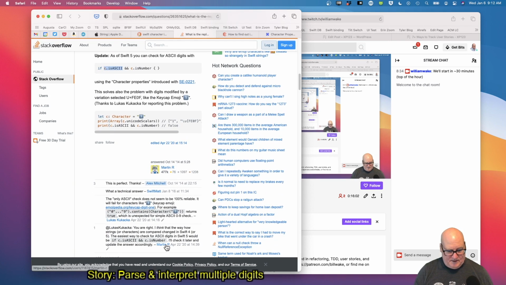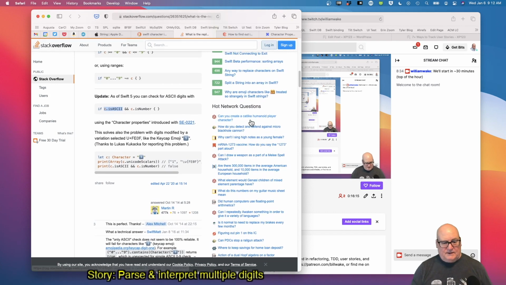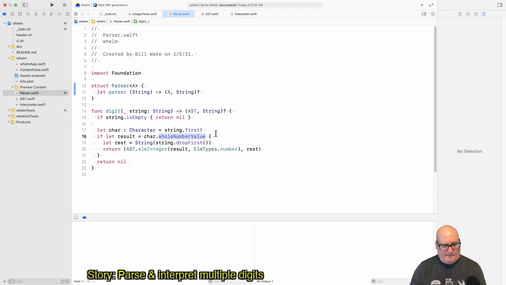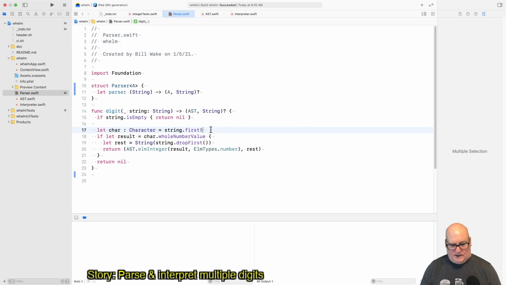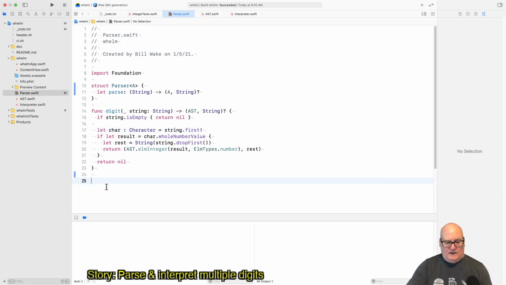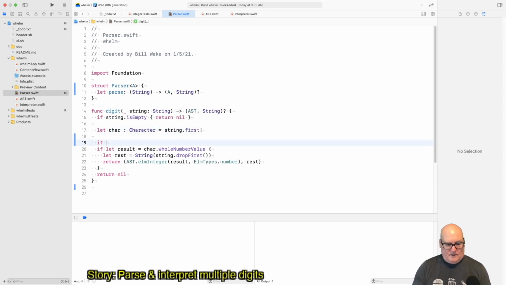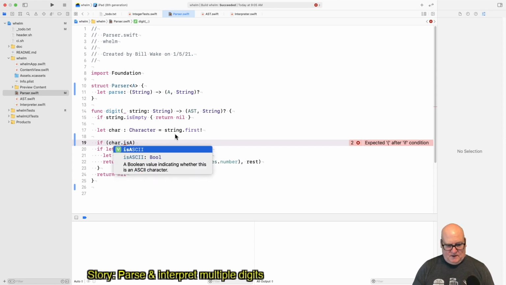Oh. Zero to 9 contains character 1, returns true. Okay, now we will stick with this one. Character is ASCII and is number. Okay. Can I insert that in here? Let's do that. Here we go.